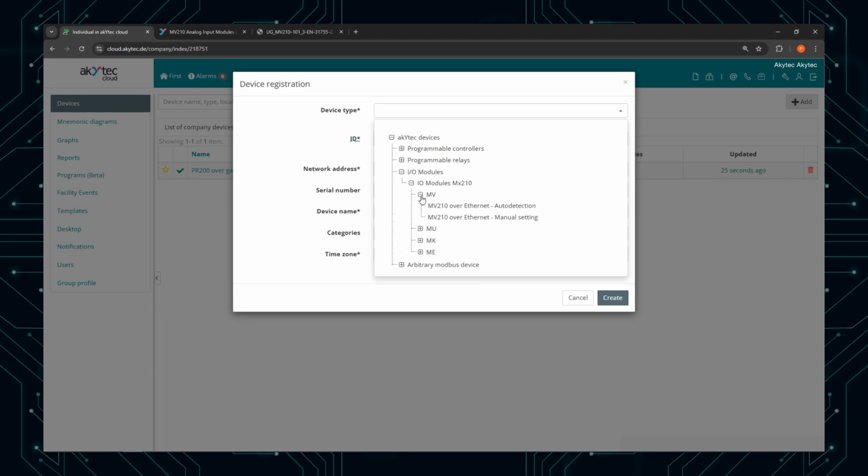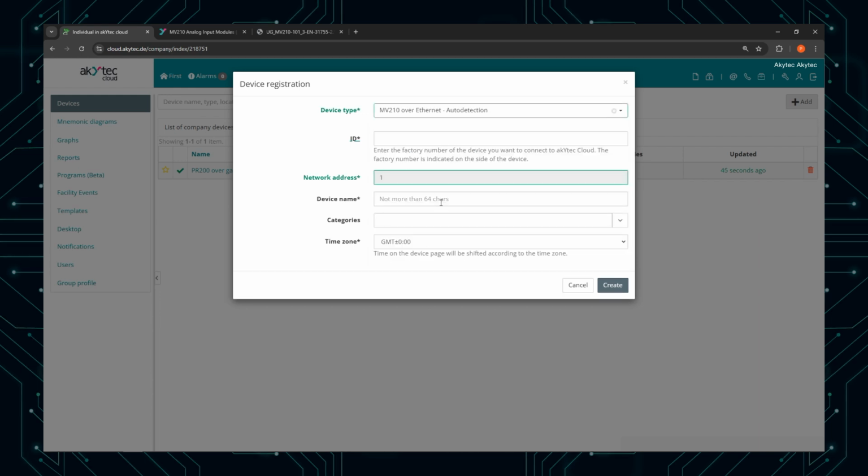Some folders will contain two templates, Auto Detection and Manual Settings. Auto Detection is ideal for an easy and fast setup, while Manual Settings offer deeper control. If you are trying to connect third-party devices with the akYtec gateway to the cloud, select Arbitrary Modbus device. Here we will go to the Input/Output Modules folder and select MV210 Auto Detection.